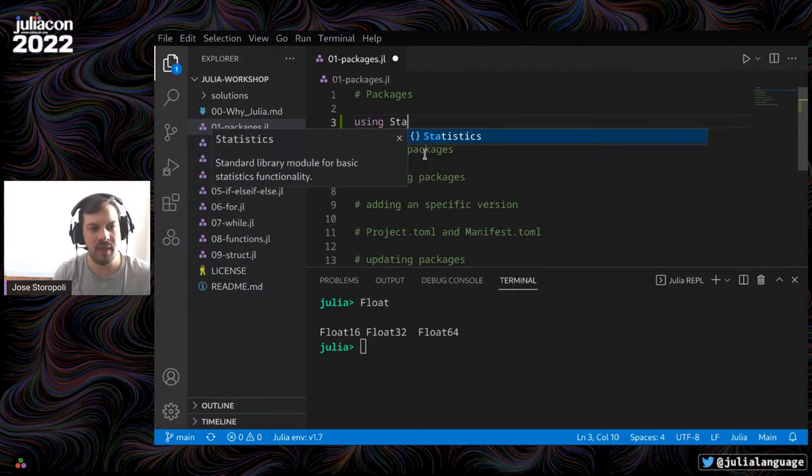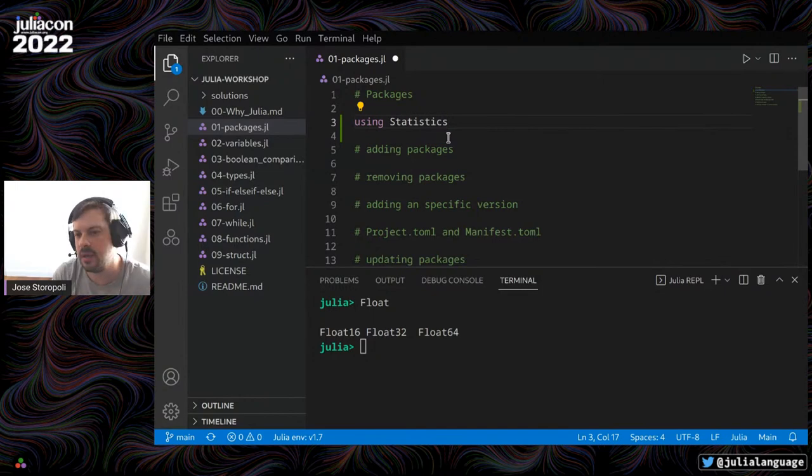So I'm going to use Statistics. As you can see, there is a small tooltip here telling us that Statistics is a standard library module for basic statistics functionality. So I pretty much hit the autocomplete.